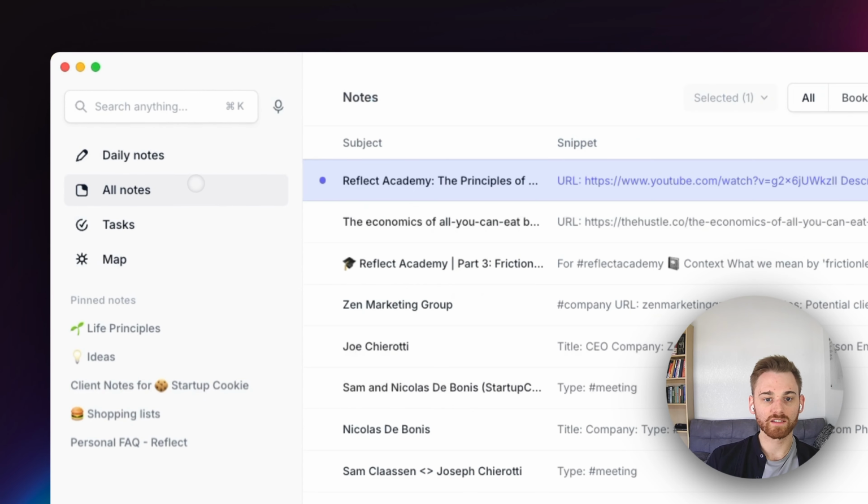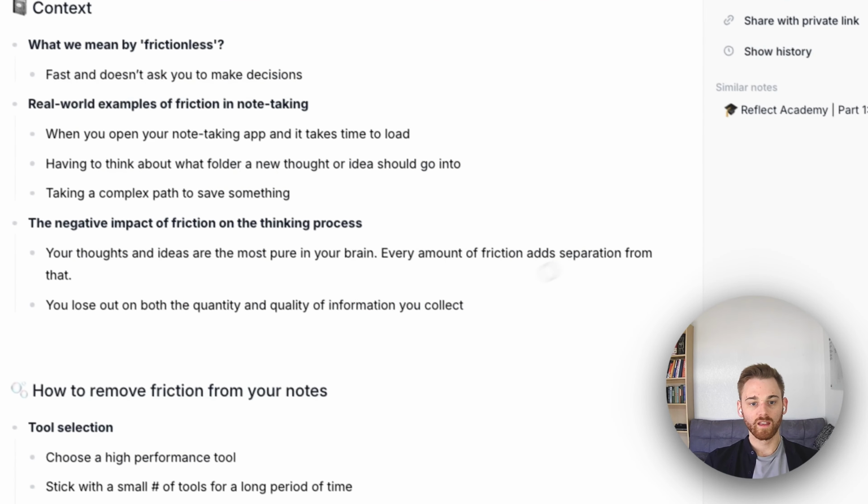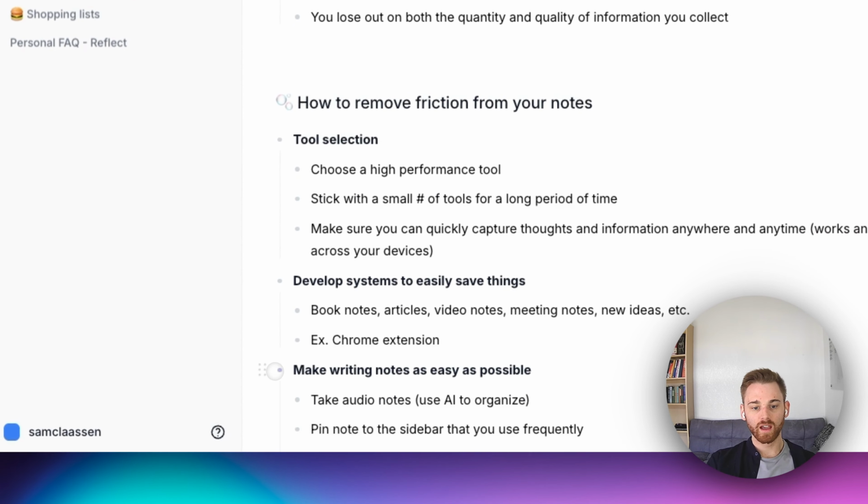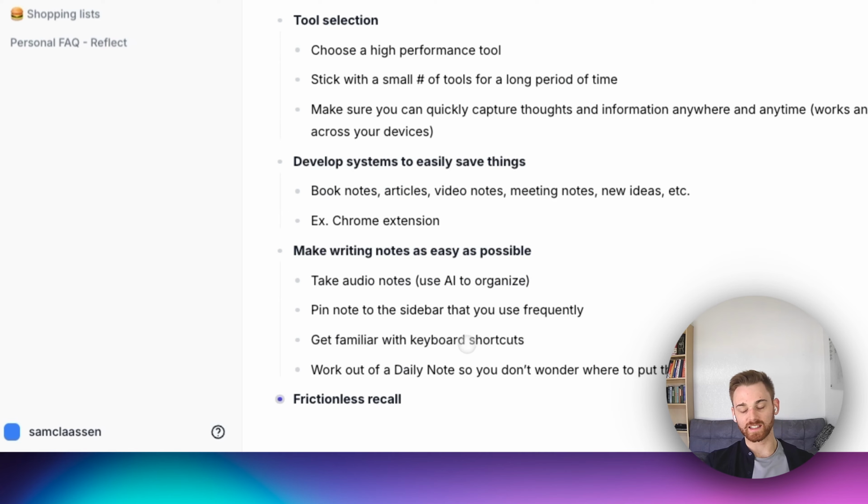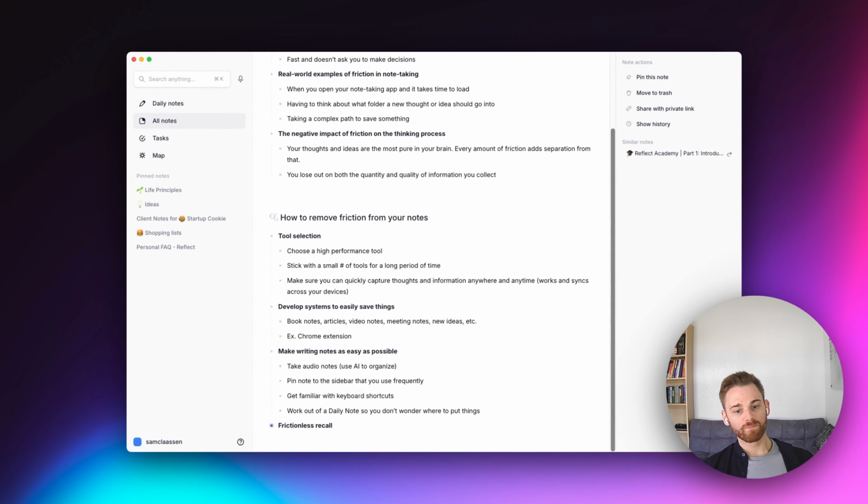Oops, that's the wrong Academy video. Perfect. So let's now go on to the next section, making writing our notes as easy as possible. So you just saw how to save things easily, but a lot of the times in your notes, you actually need to record information, not just save it.